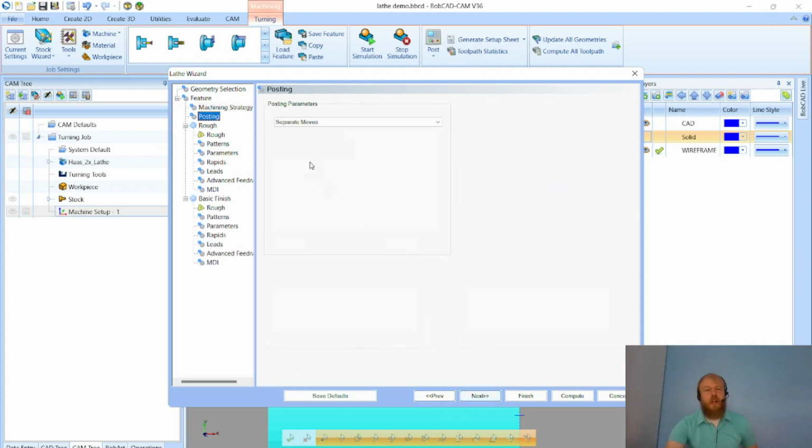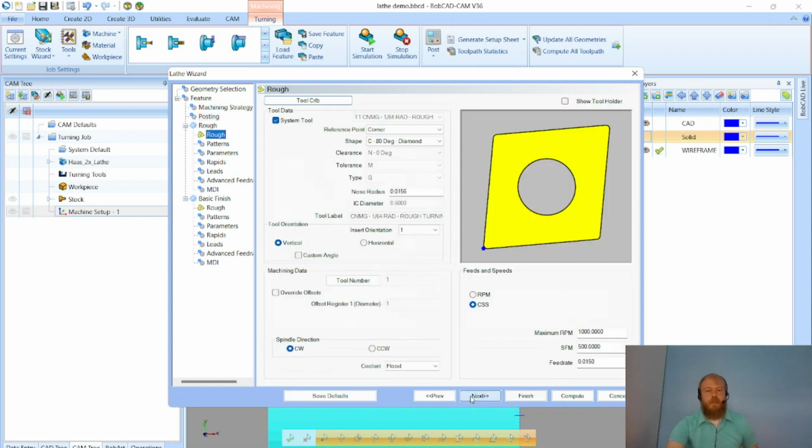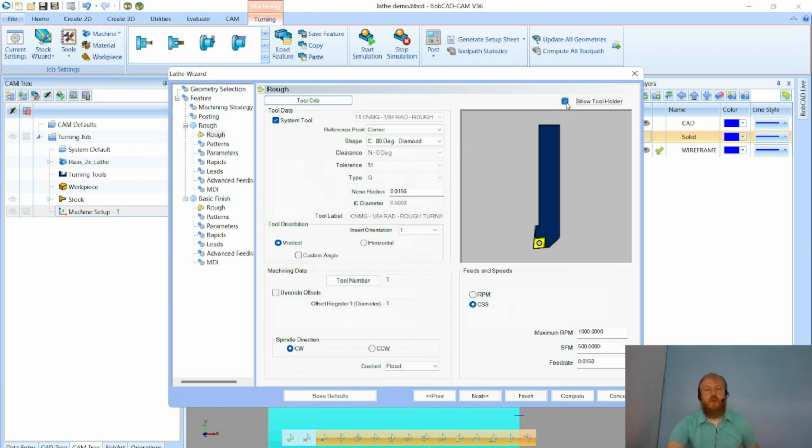Then I go to the next page. Under posting, we have the option to post out in separate moves or in can cycles. So I'm going to select can cycles so we can see the can cycles for the roughing and the finish pass here. We can define the tool and the tool insert. I normally check this box, show tool holder, to see the tool holder geometry and to see that it's the right orientation of the tool here.